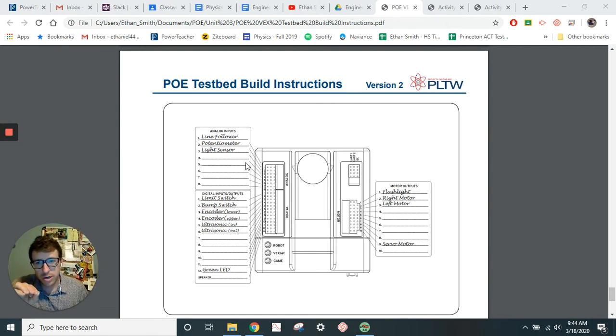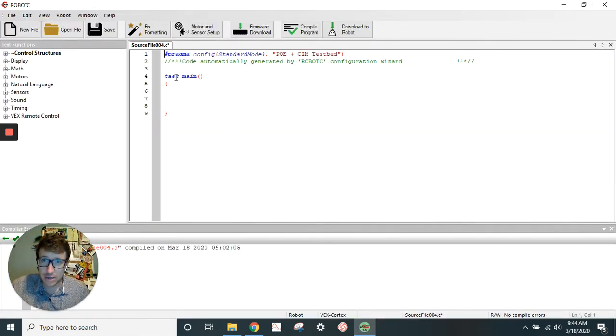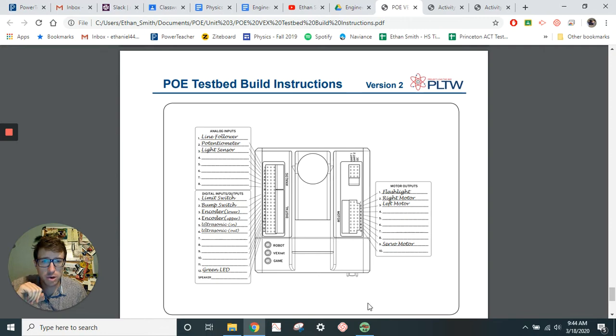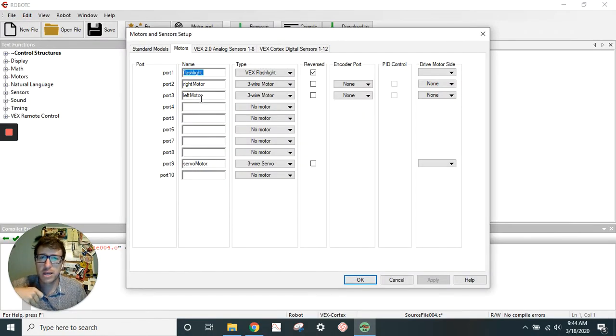And this is a chart that we can use to keep track of where we put everything. That's important because when we go to code in RobotC, which is what we would be using to code this, and we'll be doing some practice on this next time, we can go to our motor and sensor setup. In our motor setups, which correspond to the ports, we have 10 motor ports, all labeled on our Cortex. I can name them. So I've named port 1 flashlight, and it's a VEX flashlight, and so on and so forth.